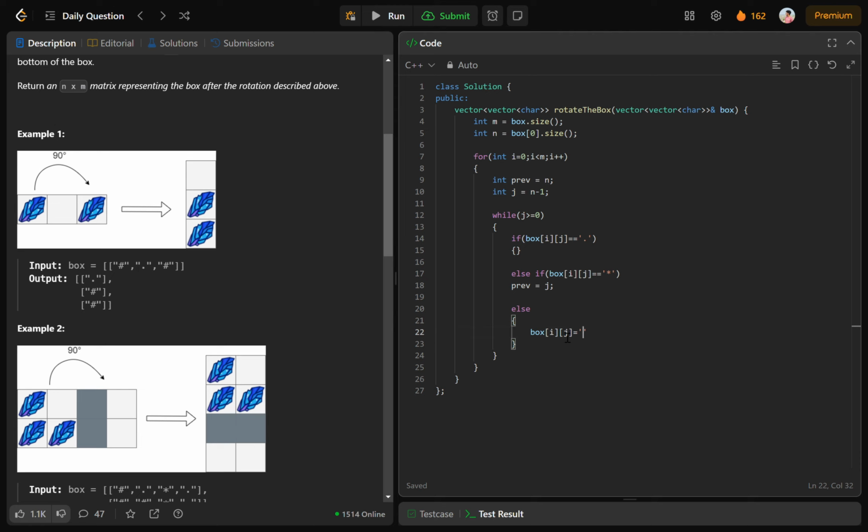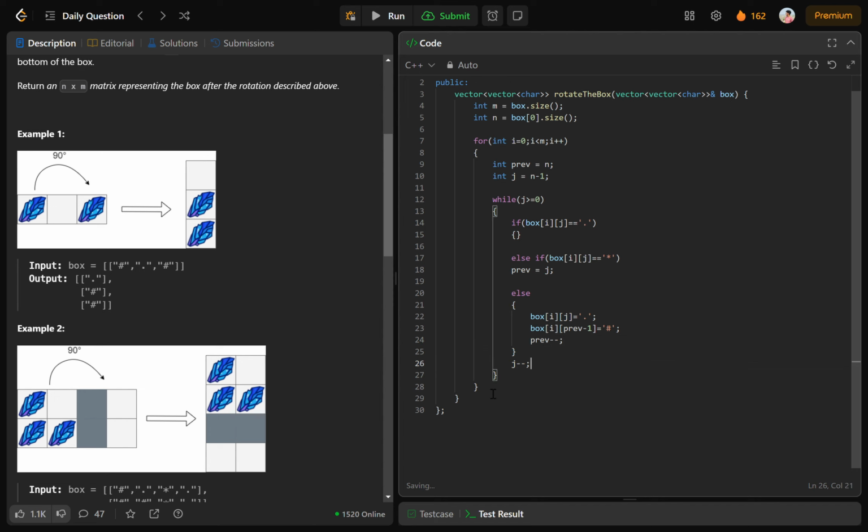So box ij equals empty, which is represented by dot. Okay, and we will move that box to the previous minus 1 position. So box i previous minus 1 will be stone, which is hashtag, and we will decrement previous here also, and in every case j will be decremented. Okay, now after doing this, we have to create our answer.